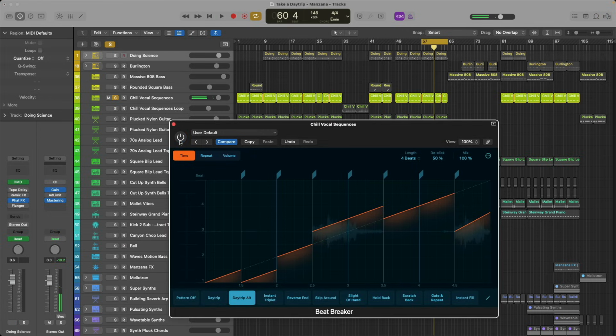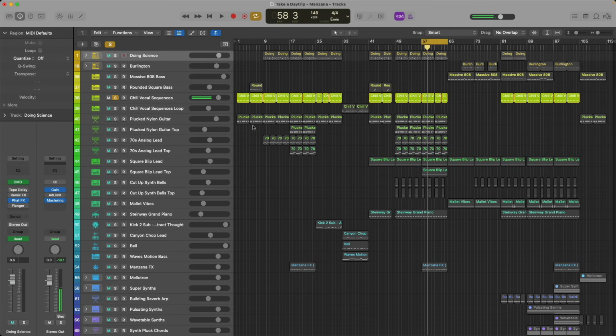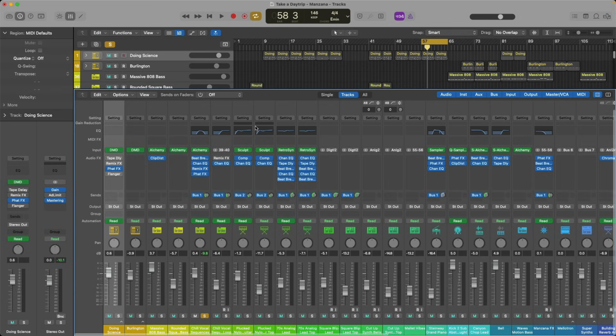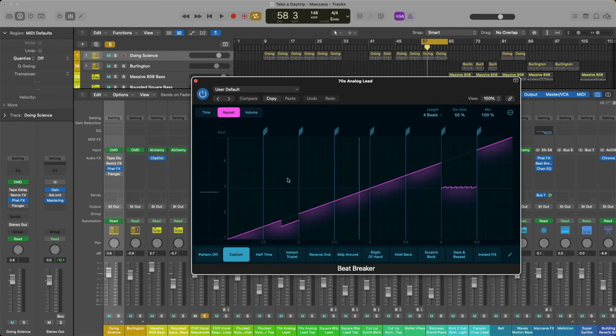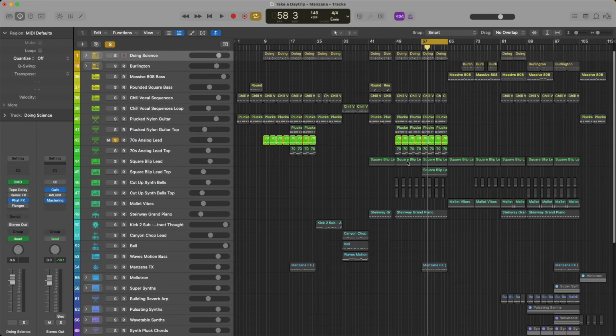If we hear it without the effect, and with it again, I mean, that's pretty sick, and it's littered throughout the project. So we can see more instances of Beat Breaker on this analog lead. Let's hear that one, actually. Let's find that section.